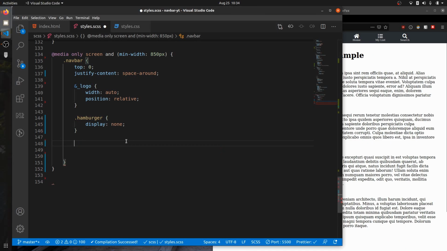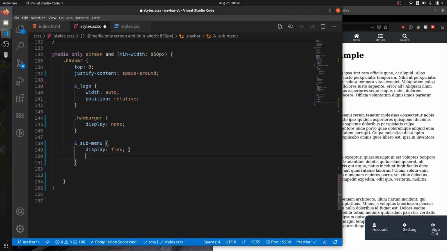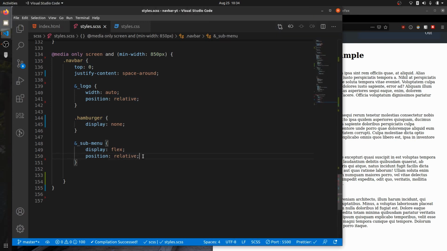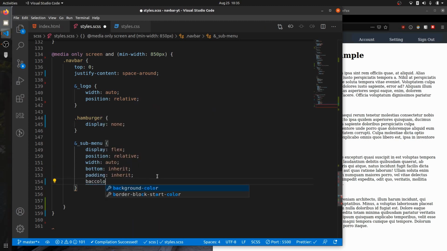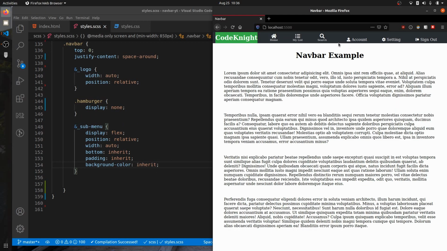Now we'll work on the submenu class. We'll display it as flex and position the content as relative. We'll set the width as auto and we'll inherit the bottom, padding and the background color. We'll modify the navbar main menu as well to display the links like in submenu.